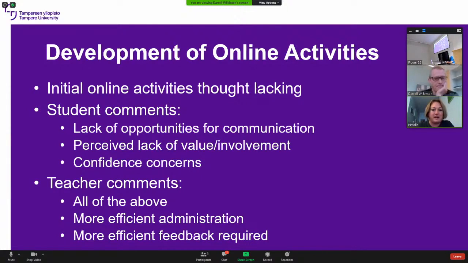And in particular, I'd like to point out the student comments, the lack of opportunities for communication. This was a huge thing in some of the earlier courses that I was running. They were entirely online, and the students were feeling a lack of classroom community and a lack of communication between the students. Which for a language course is particularly, yeah, we're not really looking for that.